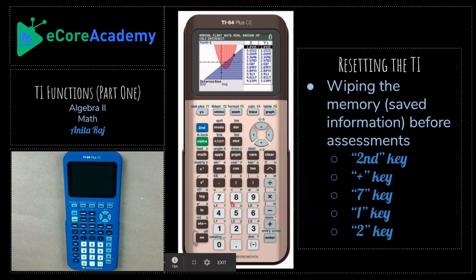And then right after that, you want to hit your 7 key. There's a 3x3 keypad area where you have all your one-digit numerals. So you hit 7. Then right after that, you hit 1 and then 2. That's just a 5-step pattern that you have to memorize. And trust me, by now it comes to me very quickly. So again, second, then your plus, then your 7, then your 1, then your 2.